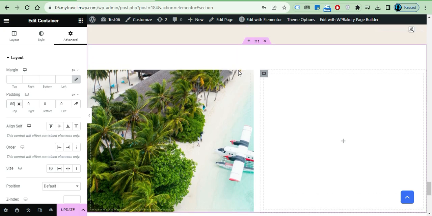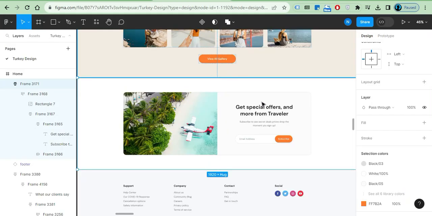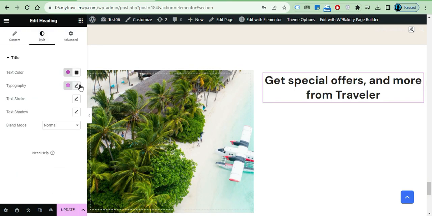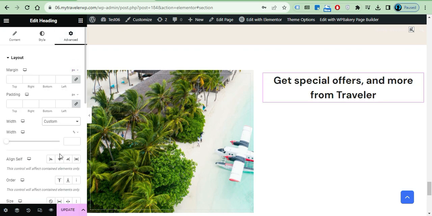And next, we need to add the headings to the second container. Copy and paste the text, change the typography and the width of the text. Then we can change the background color of the container to be slightly darker.